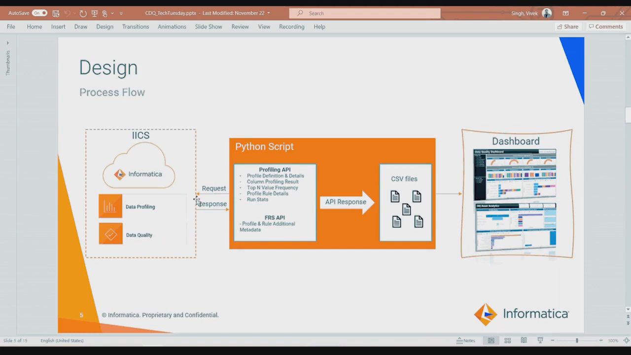So IICS provides some REST APIs. One type of REST API is related to profiling, and another type is related to FRS. So we use those APIs to hit the profiling warehouse and the FRS database to get the information, and that information is returned in the form of JSON, and that JSON is parsed into the CSV format.